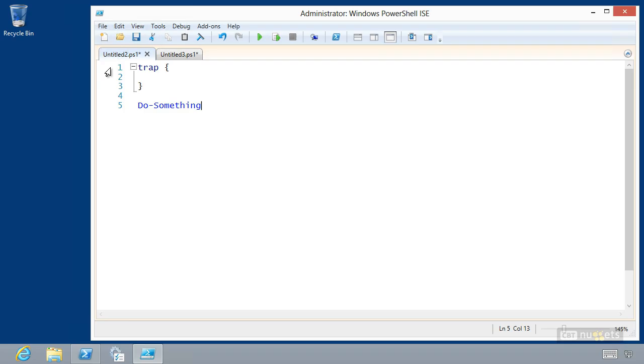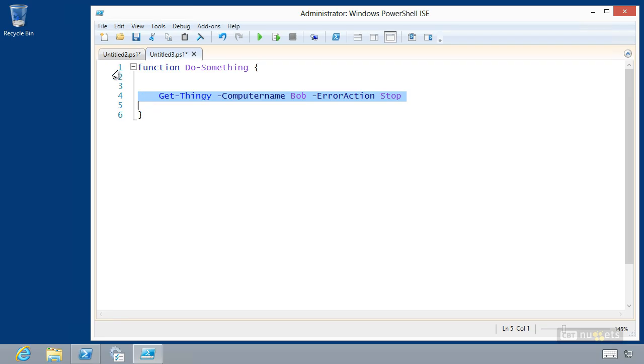Here's where we start. We run my script. Okay, great, you've got a trap block. I'll keep that in mind. Now we're going to run do something. Okay, that's defined over here. So we're going to run do something. Here it is. Here's the command. Oh my goodness, an error happened. But it was a non-terminating error. But you made me turn it into a terminating error.